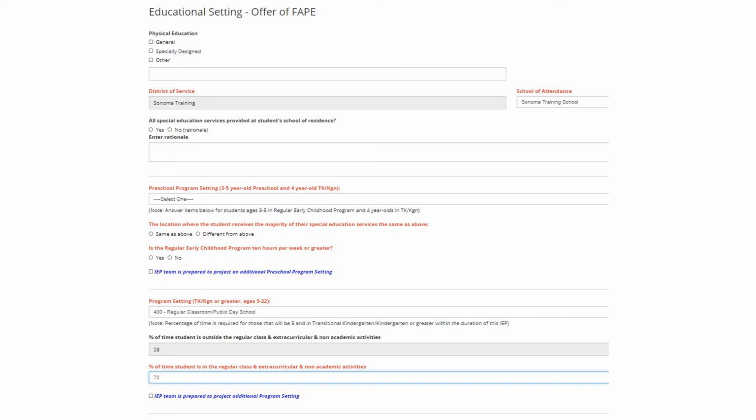The SELPA has a spreadsheet to help you calculate this information. It can be found by going to the Reference tab and selecting Document Library. We'll go over accessing this a little bit later. Be sure to save, and save often when working on IEP forms. Finally, this form allows you to project a change that will happen in the next school year before the student's next annual plan review.